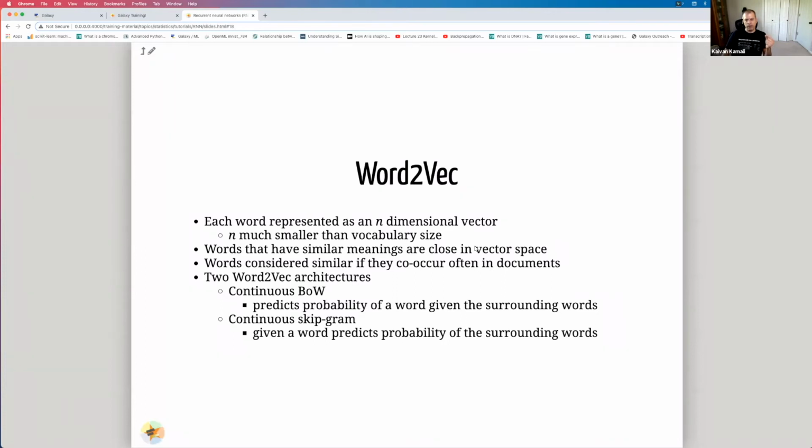But the word2vec representation has the nice property that words that have similar meanings are closer to each other in the vector space, and words that don't have similar meanings are distant from each other in the vector space. So how do we define similarity? The idea is that words are similar if they co-occur often in documents. We have obviously a lot of documents. We can use those documents and take the idea that words that co-occur have similar meanings to define similarity measures for all the words in the vocabulary.